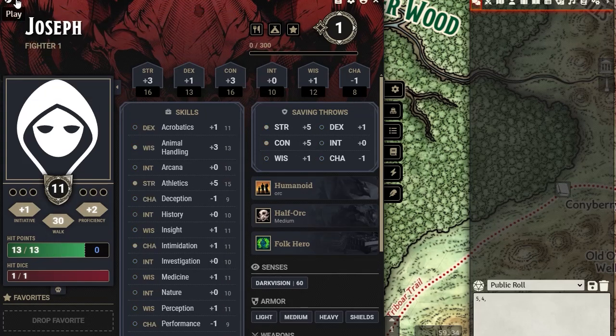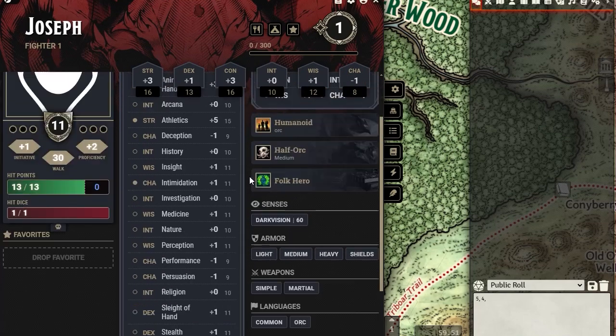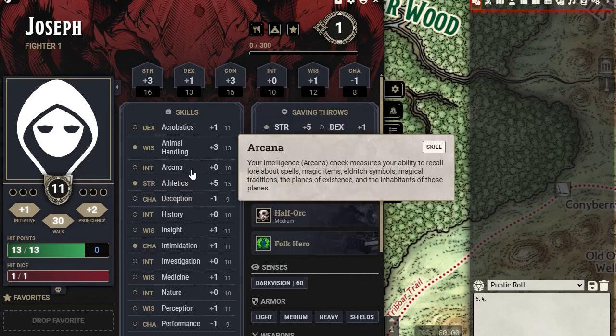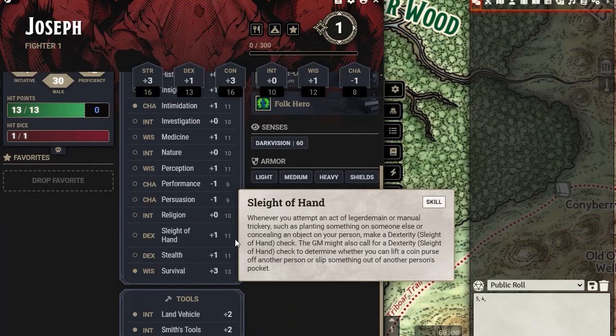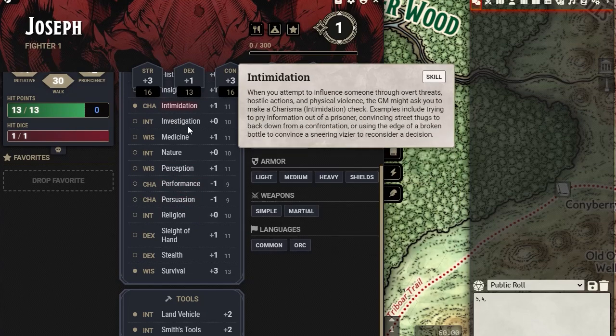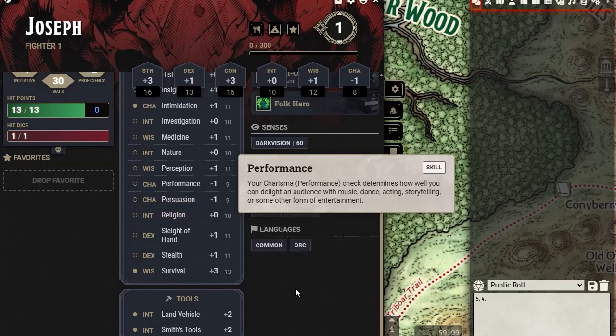We can turn off this, I believe, now, and we'll be able to see everything else. So everything else is automatically adjusting based off of the values we put in there. As you can see, our dump stat is our charisma, so we're not very good at lying, which, you know, could be kind of fun to play. Performing, we're not good at that. Persuading, we're better at the intimidation than we are at the persuading.